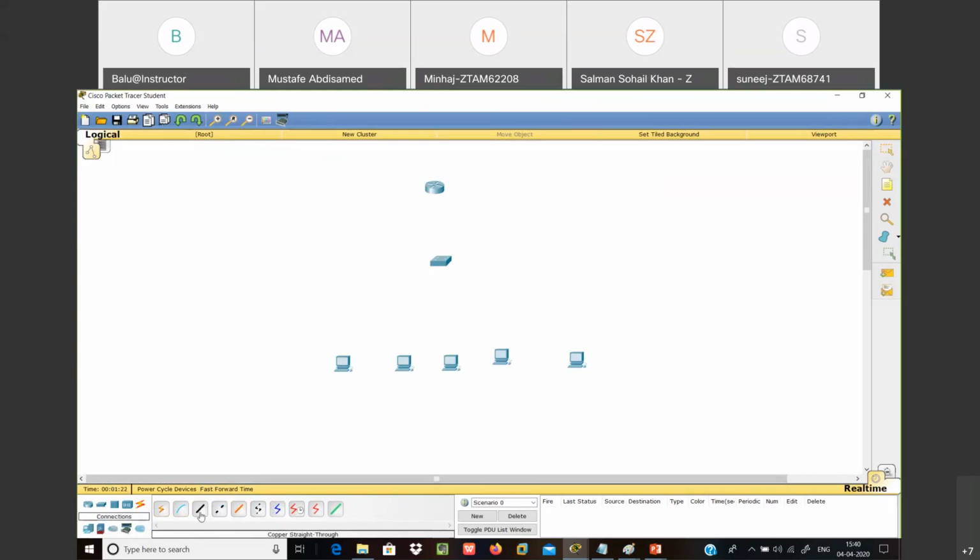Straight-through cable is used to connect different types of devices. Crossover cable is used to connect the same type of devices. So crossover cable is used to connect what? Same type of devices, meaning PC to PC, router to router, switch to switch. Straight cable is for different types of devices, like router to switch and switch to PC.